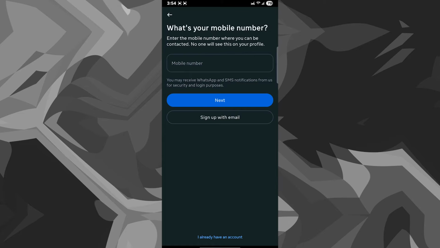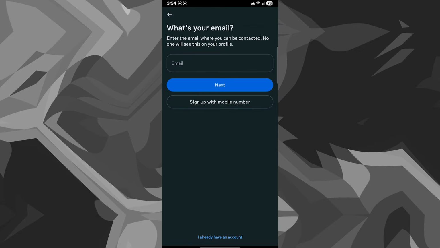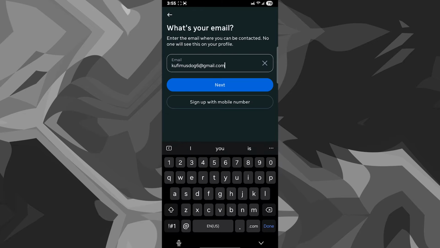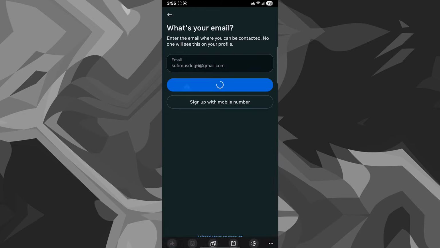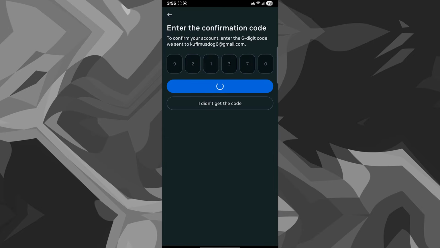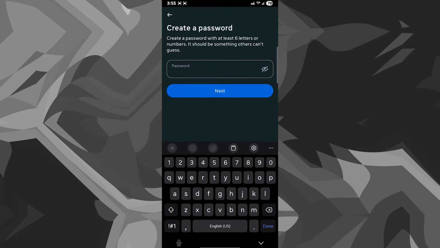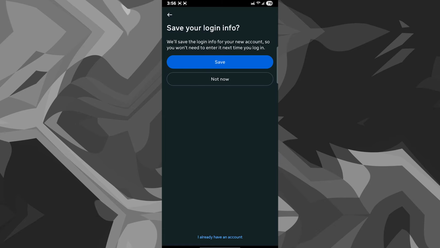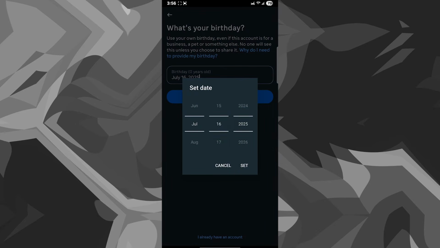For now, I'll be choosing the second option, which is the sign up with email address option. And then you can go ahead and click on next. After that, you can put in the confirmation code that you got in your email address. Once you have put in the code, it will ask you to create a password. Once that is done, you can save your login info for next time.